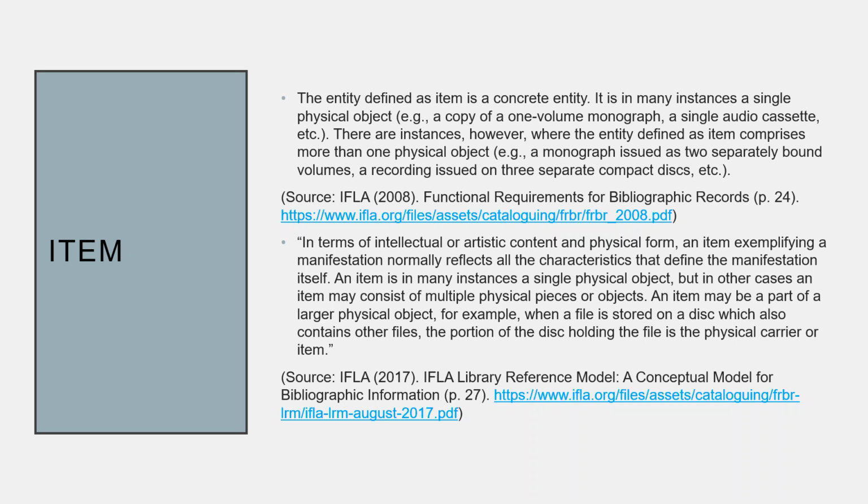So from the work to the item, we're moving from the abstract creative expression to the physical representation of that idea.